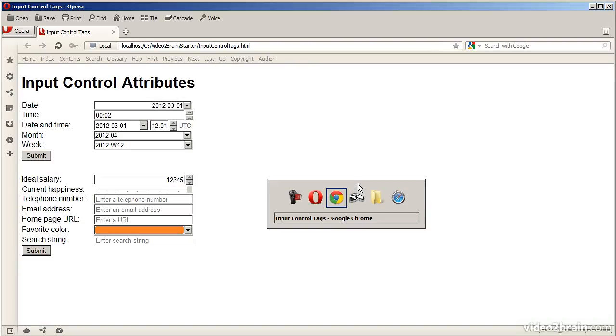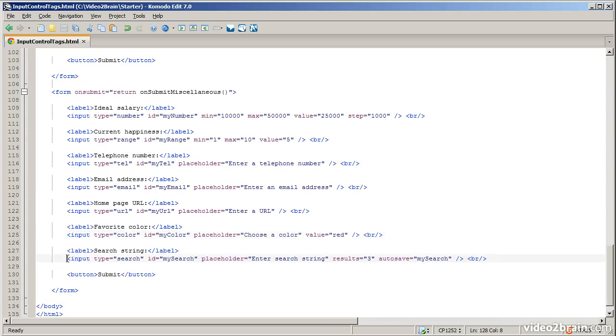Okay, so the last control type is the search string. With the search string, you give it a type of search. You can specify how many results to hold, and then you give it a unique name. Potentially, you might have multiple search strings on the web page. This just gives it the ability to store the searches that you've entered into this particular search box.